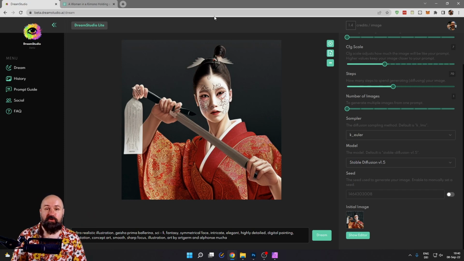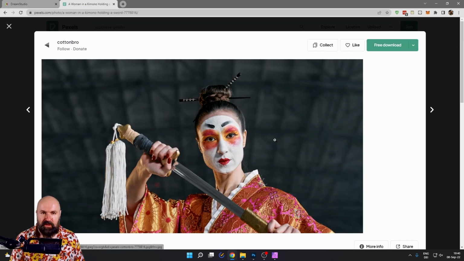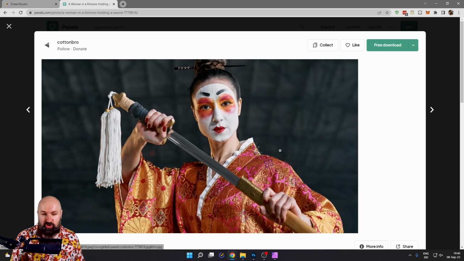So in the new version of Stable Diffusion, we have image-to-image render. Let me explain what that means. For example, here I was looking for an image of a geisha because I want to create a geisha render. Now you can see she is in a dynamic, beautiful pose. The light is interesting. She has makeup on, all that amazing stuff.